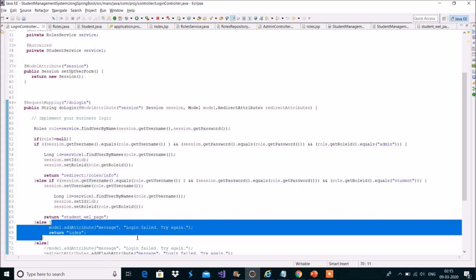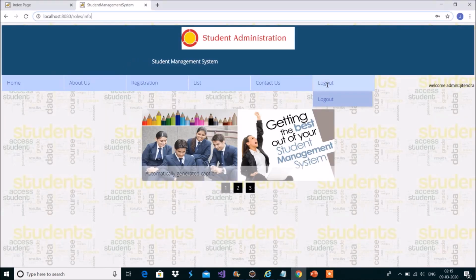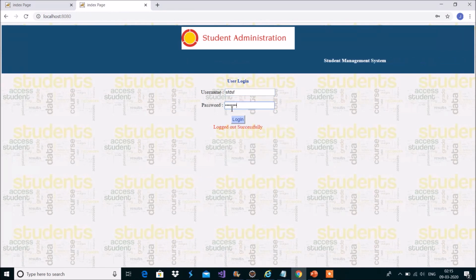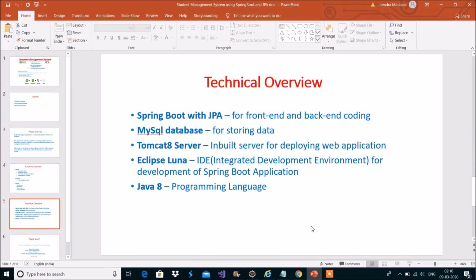login will fail and it will say try again. Let's see, if we enter some junk values here and click on login, login failed, try again, right? So this is how the login module works, and we have seen the technical implementation of the login module. That's it from the technical perspective.